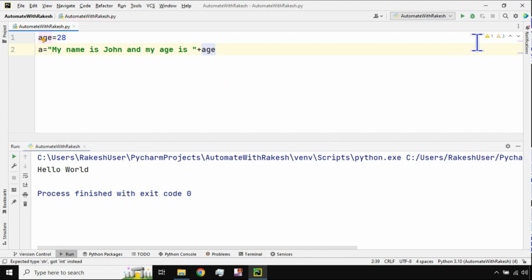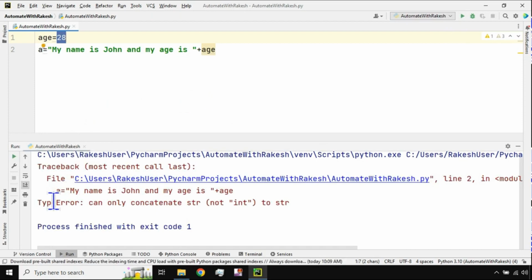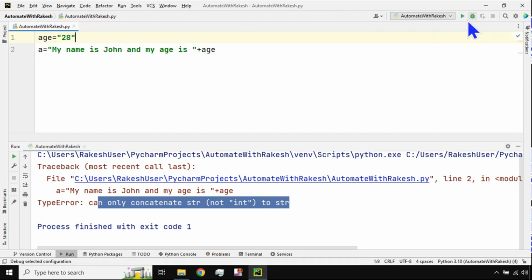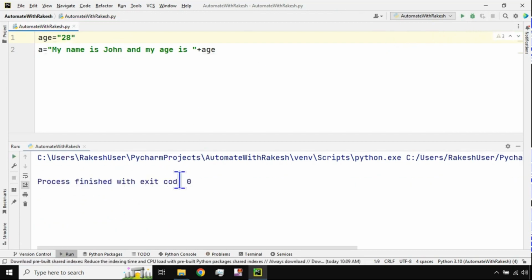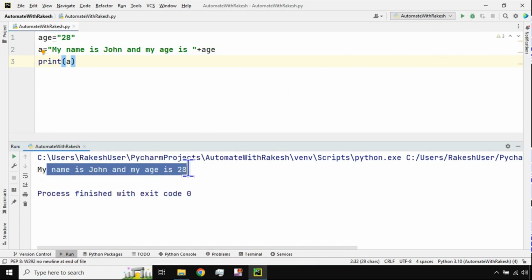Now with this, what would happen? There will be an error because this is a string and this is an integer. Generally, when you run it, it will give an error: can only concatenate string, not integer to string. So what I will do is put this 28 in double quotes and run it. I did not print it, so let me say print a. If I run this, my name is John, and so on, is printing as normal.